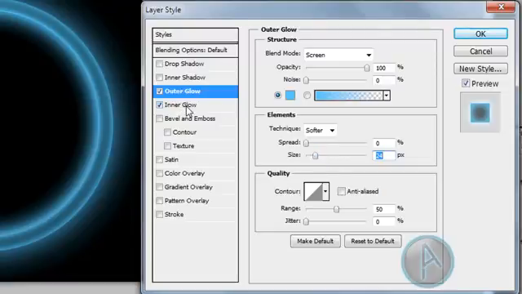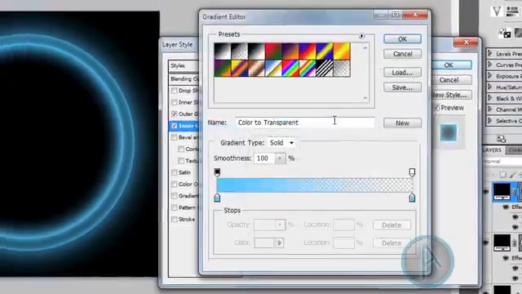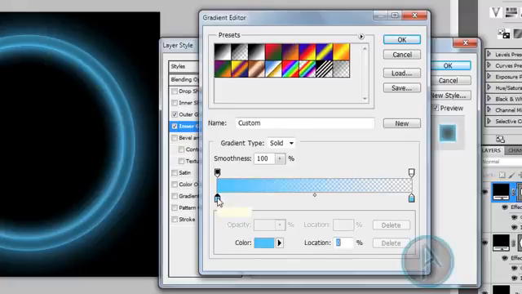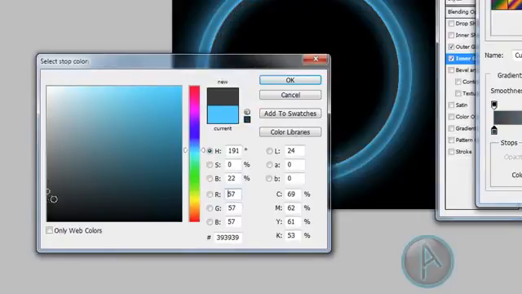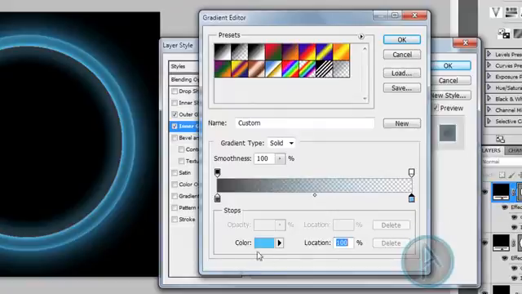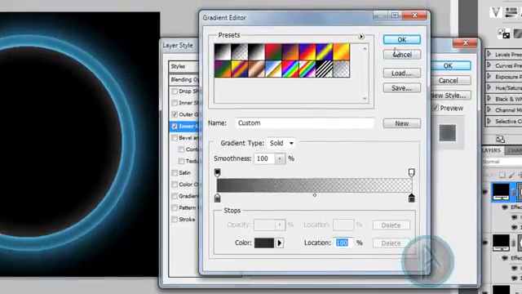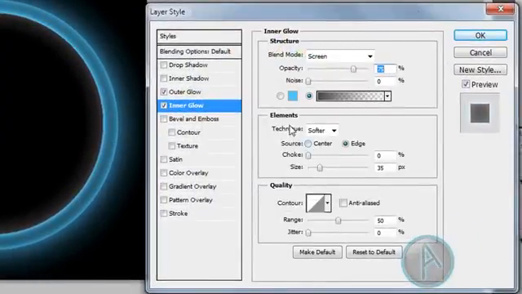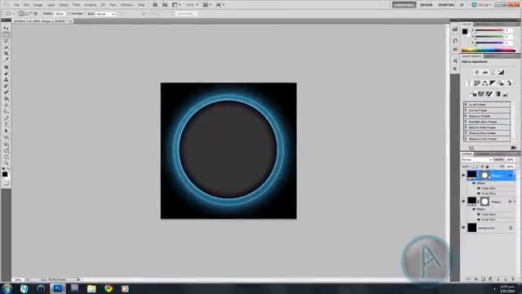And then we're going to click our inner glow style, and we're going to click this gradient button right here, and we're going to change our first blue just by clicking on there and then changing the color under stops to a darkish grey. You'll see why we're doing this in a second. We're going to click on the other side blue, and we're going to change this to a darker grey. So when we have that, we're going to click OK, OK, and then we're going to change our source under elements to center. So then we have our circles of our logo. Then click OK.